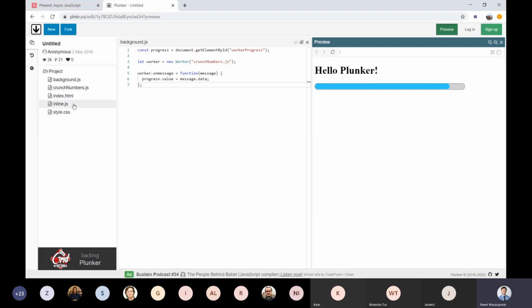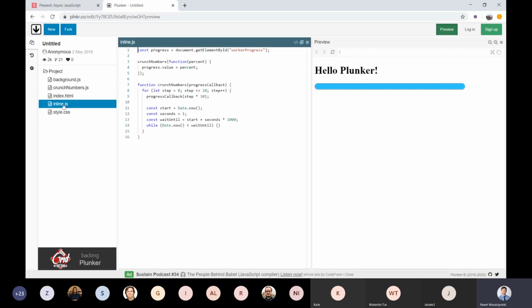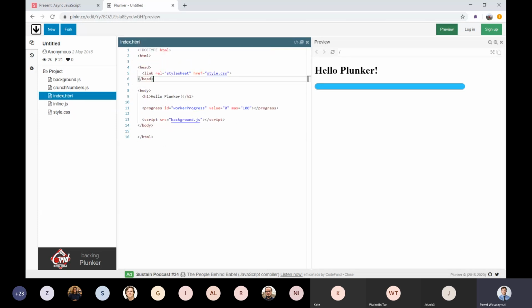But if we switch to the script which is called inline.js, and we do exactly the same thing, but without a web worker, let's see what will happen.